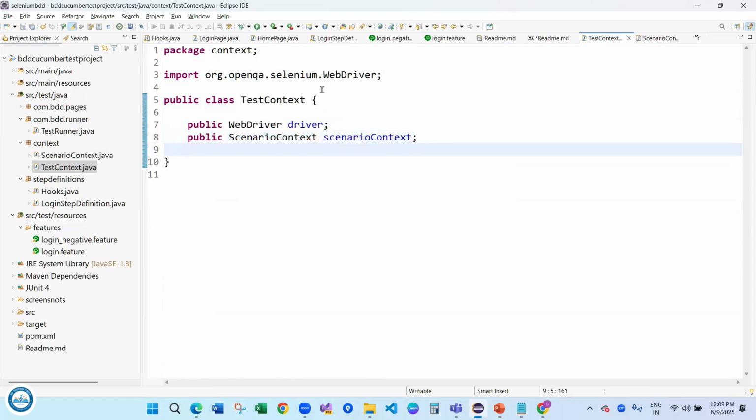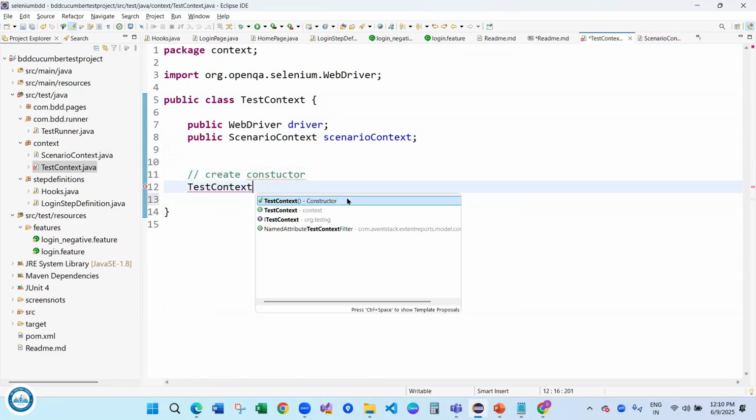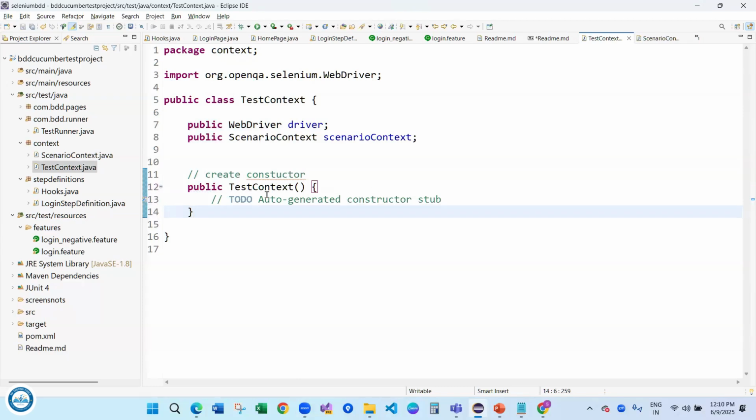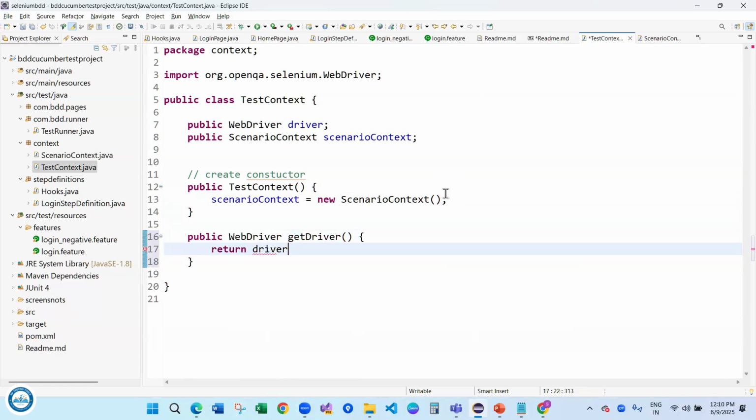Perfect. Then we have to create the constructor for the test context class. Control space, enter. Constructor created. Here we have to map the scenario context: scenario context is equal to new scenario context. We are just creating a simple reference object. And what next? We first get the driver: public WebDriver getDriver, and here return driver.